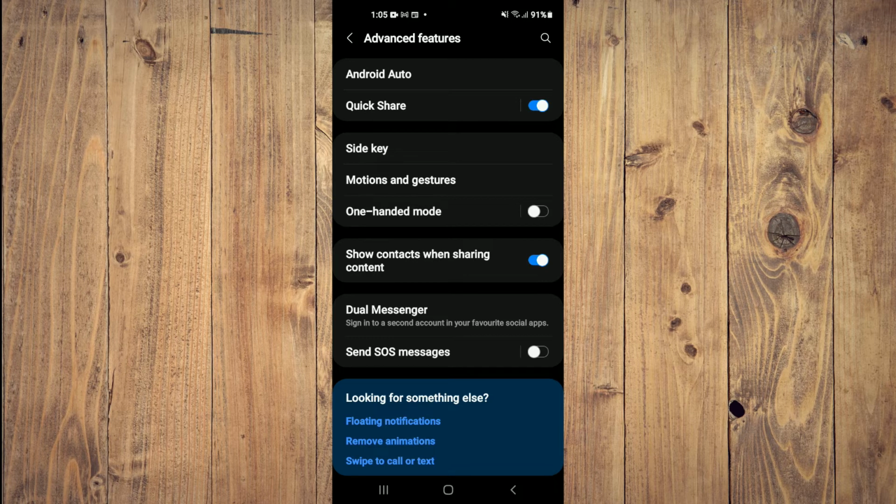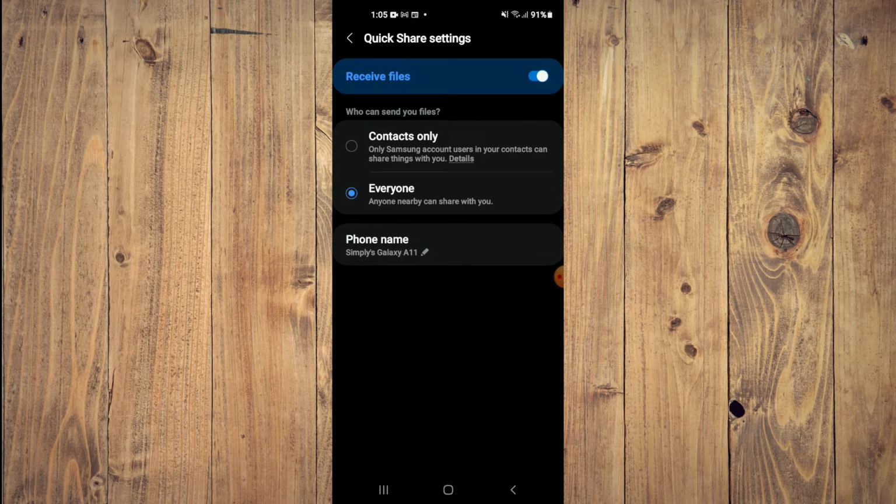Now you can tap on Quick Share to edit it even further, as now you can set it up so that only your contacts will be able to send you files. So you can tap on contacts only, or if you'd like to receive from everyone, meaning persons that are not stored in your contacts, you can leave it at everyone.